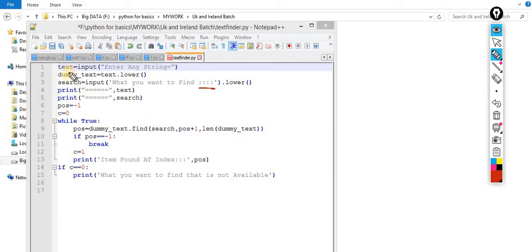And rather than taking a dummy variable, I normally take X, I normally take Y. You are supposed to take the variable name as relevant to your problem statement. Try to make them just like this one, dummy text. Okay, writing with underscore.